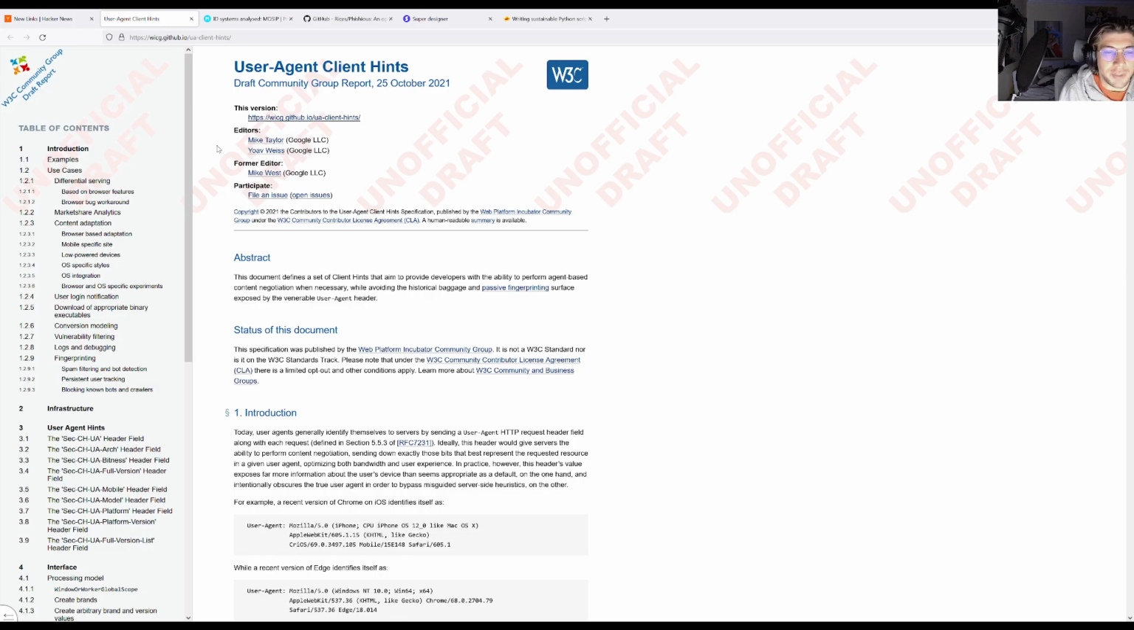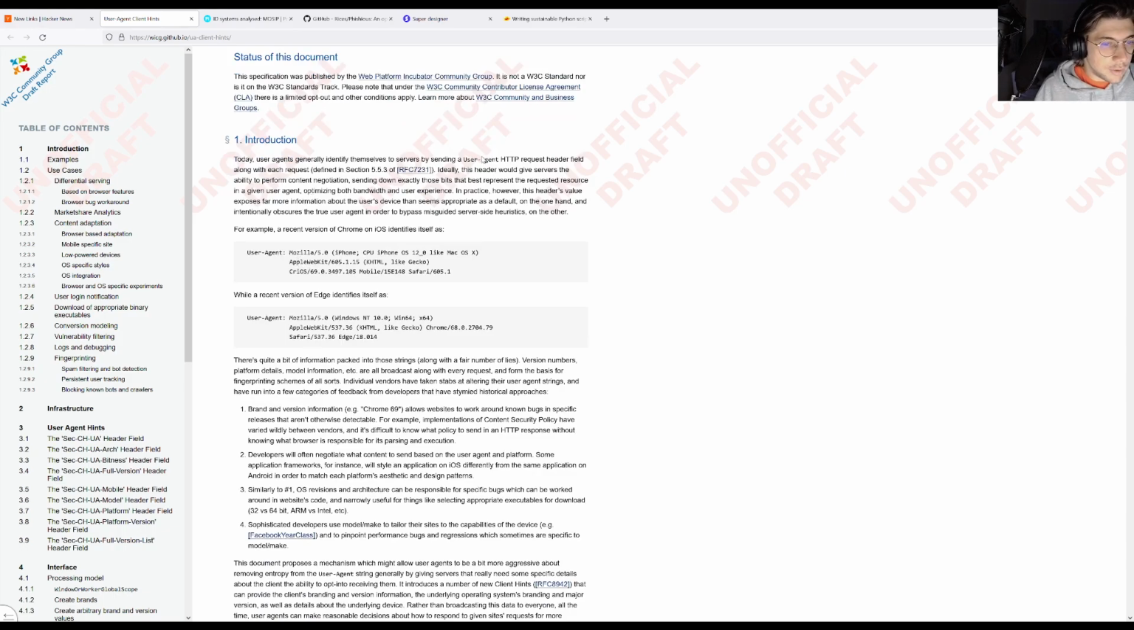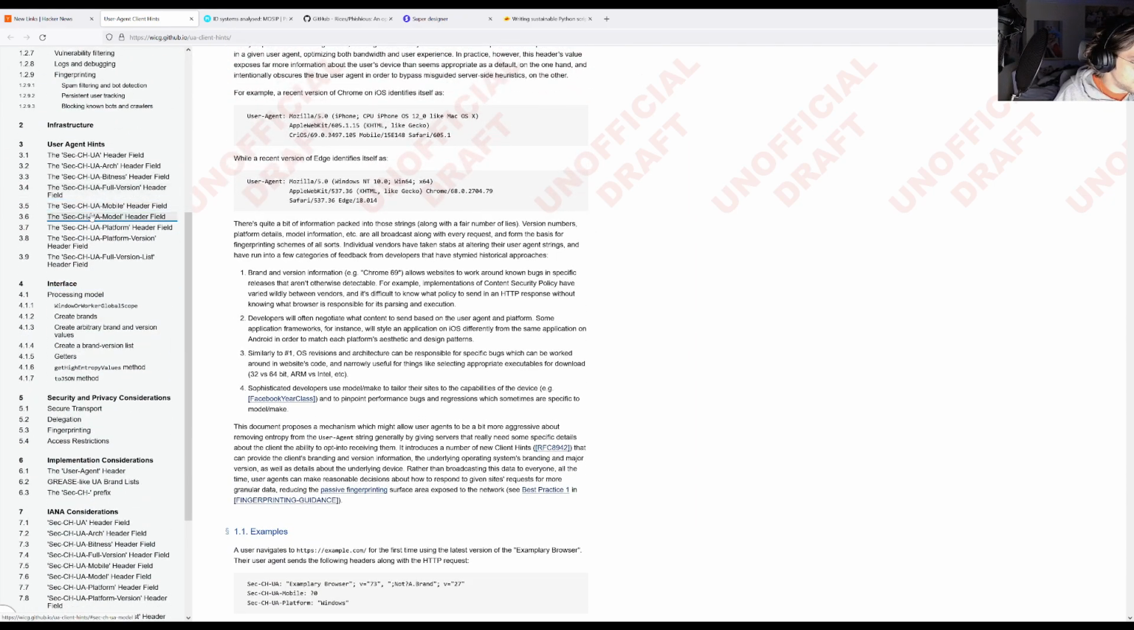Wants to provide developers with the ability to perform agent-based content negotiation when necessary, while avoiding the historical baggage and passive fingerprinting surface exposed by the vulnerable user agent header. Yeah, so maybe it's a way to hide or send something else instead of your user agent. That's pretty much it.